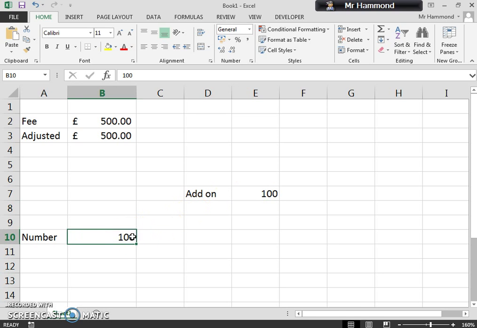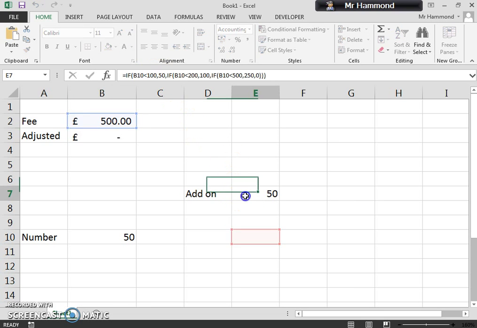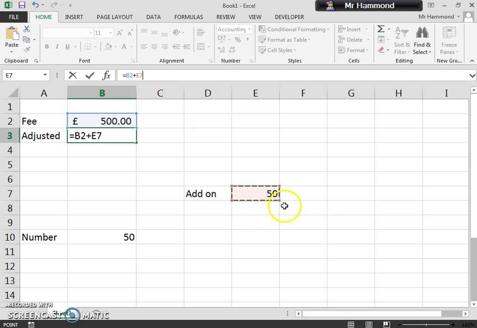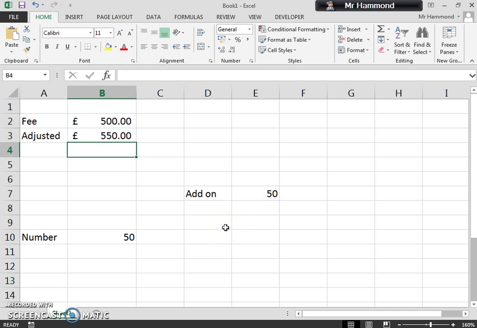So if I change this to 150 people, it's still right. If it's 250 people, it's now £250. If it's 50 people, it's £50. Okay? And don't forget to make sure that you're adding on the right value. So, that's version 1.